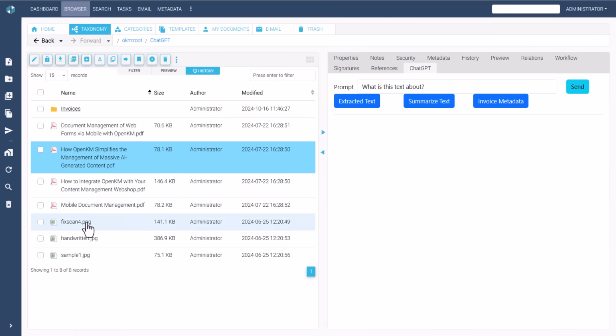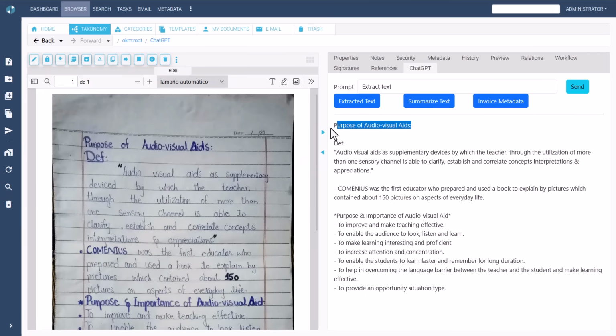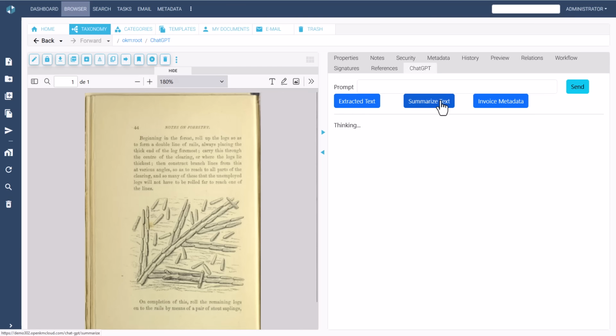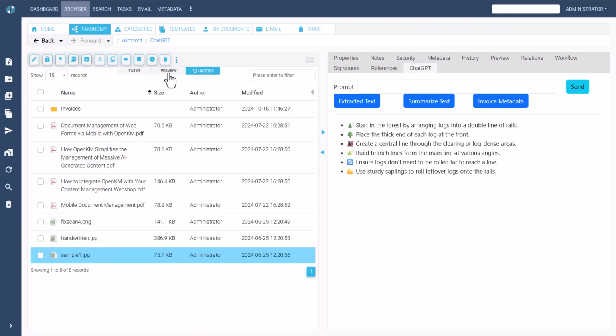The integration between OpenKM and ChatGPT has been optimized so that the AI can now perform these tasks with more complex documents, such as handwritten documents, typewritten, and scanned files. We see that in all cases the integration's performance is optimal.